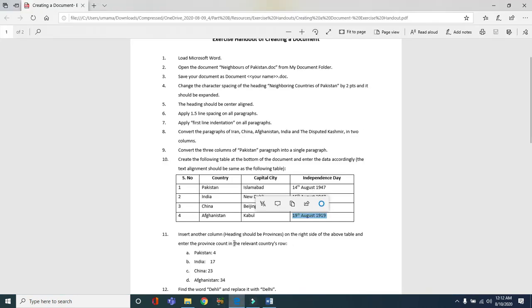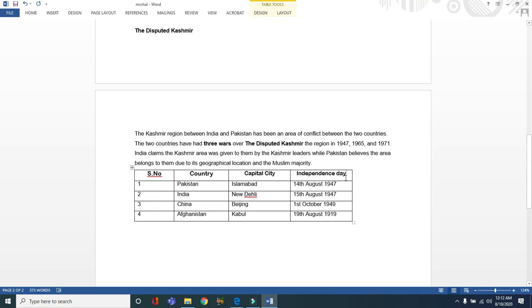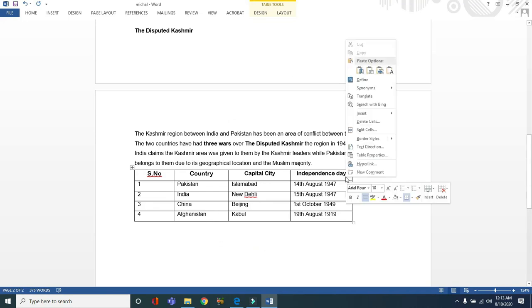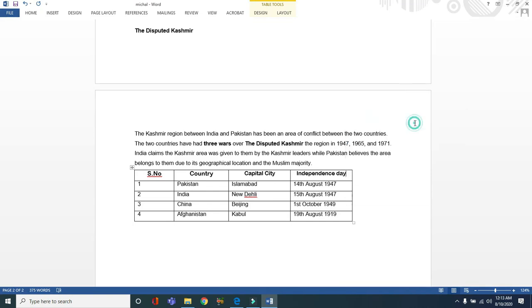Here insert another column. Heading should be provinces on the right side of the above table. So we have to create here 1 more column, and we have to give the heading provinces, and we have to enter these figures. So Pakistan 4, India 17, China 23 and Afghanistan 34. So let's get started. So we have to right click at the end of the column, and here we will have the insert option. Insert column to the right.